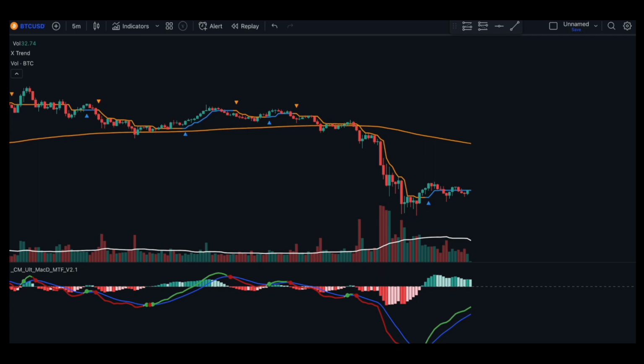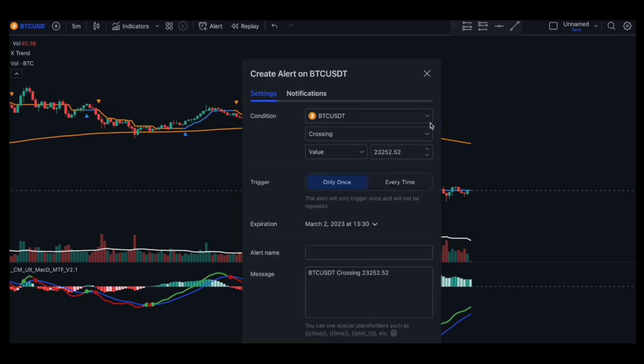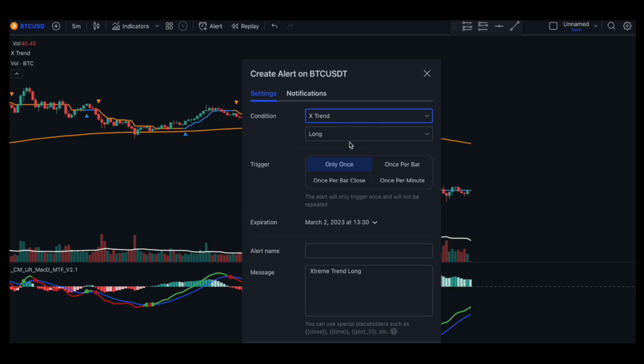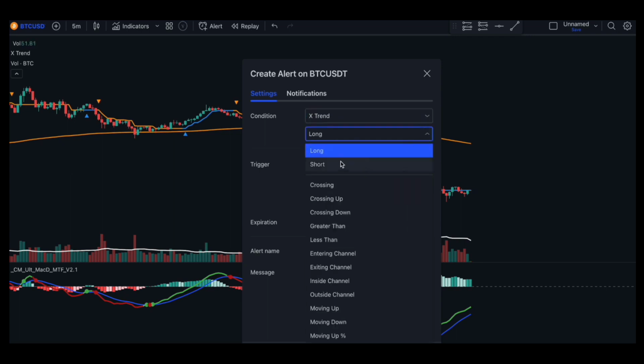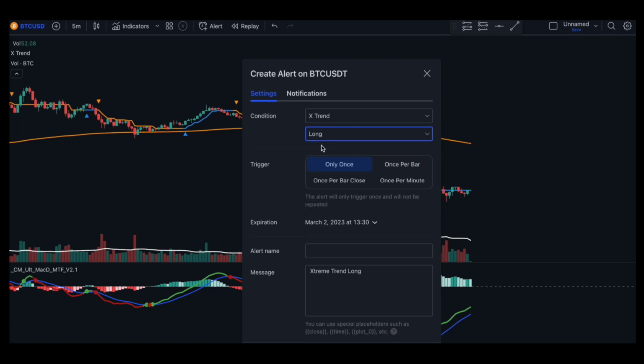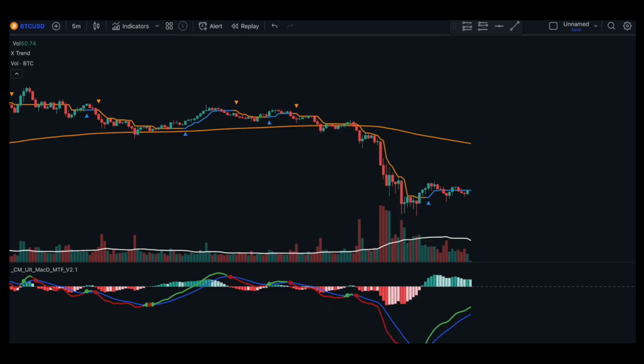If you want to save yourself a lot of time, you can create alerts for this strategy. The way you can do that is by clicking on the alerts button at the top and selecting the Extreme Trend as a condition. The next step is to choose the type of signal. You can create 2 separate alerts, one for a buy and one for a sell signal. Make sure to enable the alert once per bar close. You will be notified every time the indicator gives a signal.